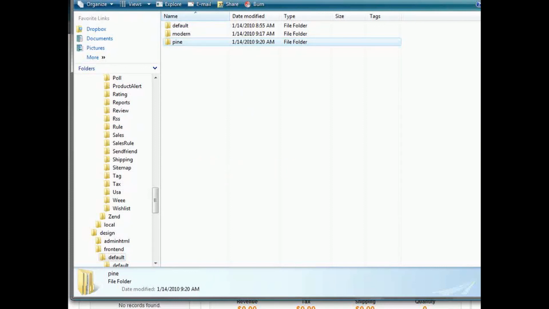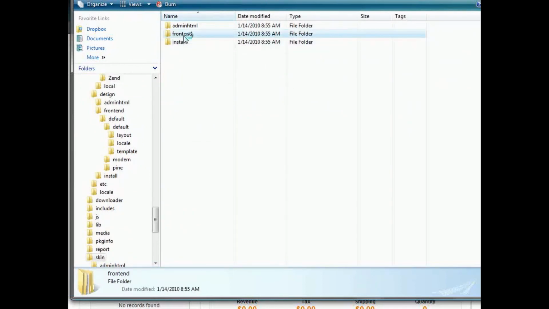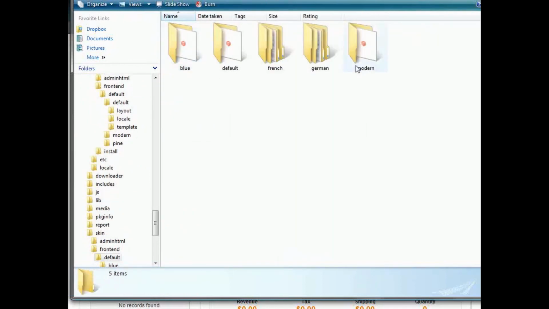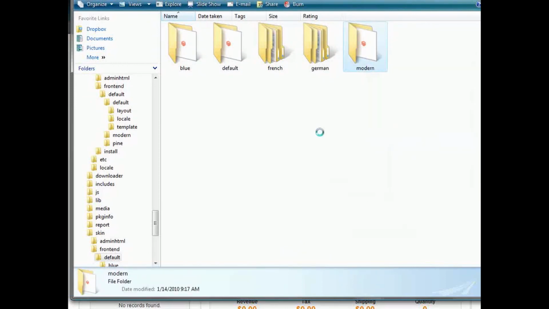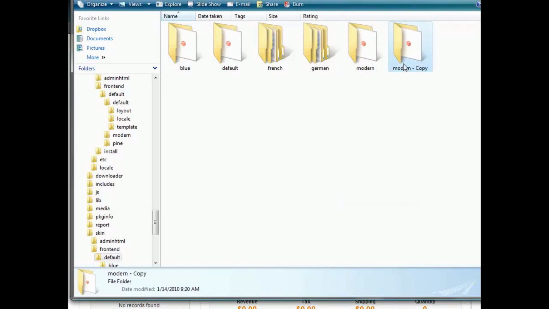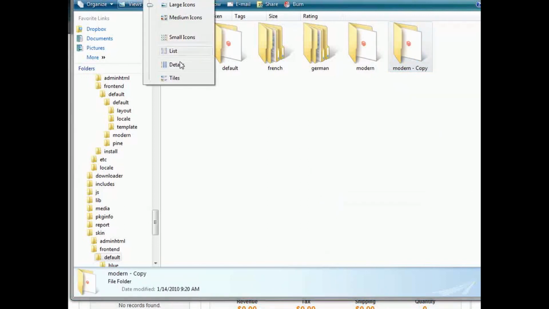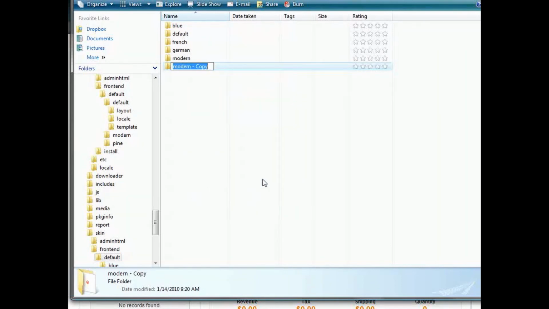We need to do the same thing for the theme folder that is under skin. So here I'm back at the top of the hierarchy, skin, front end, default. You can see there's modern. I'm just going to copy that, paste it, and actually I'm going to change views too. I like the detail view better. Rename it to Pine. It's that easy.